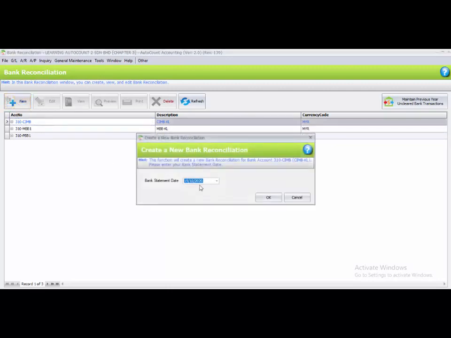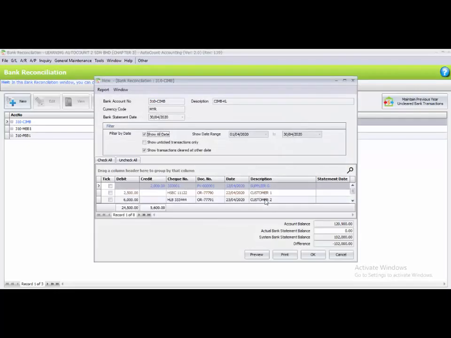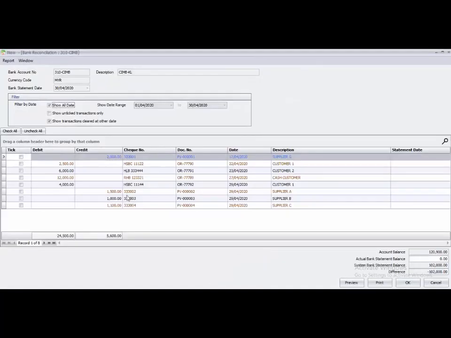button. The bank statement date is 30th of April, so you choose 30th of April here, and you can just click OK. Here are all the transactions related to CIMB Bank in the date range of 1st of April until 30th of April only. To do bank reconciliation in AutoCount, you need to compare the system transaction with the bank statement that you receive from CIMB.